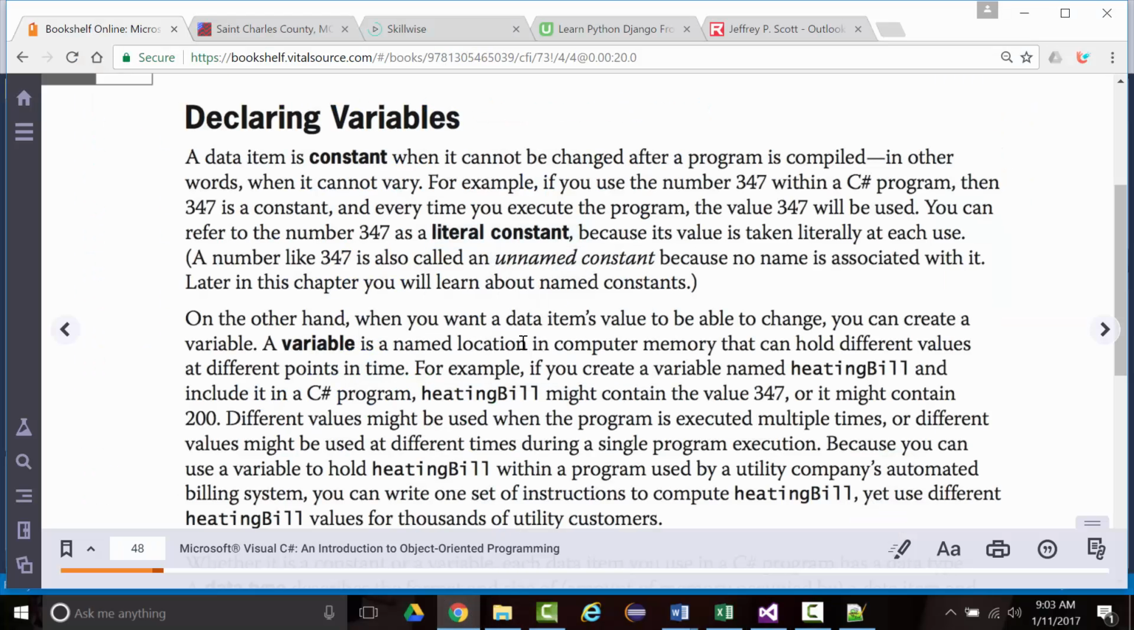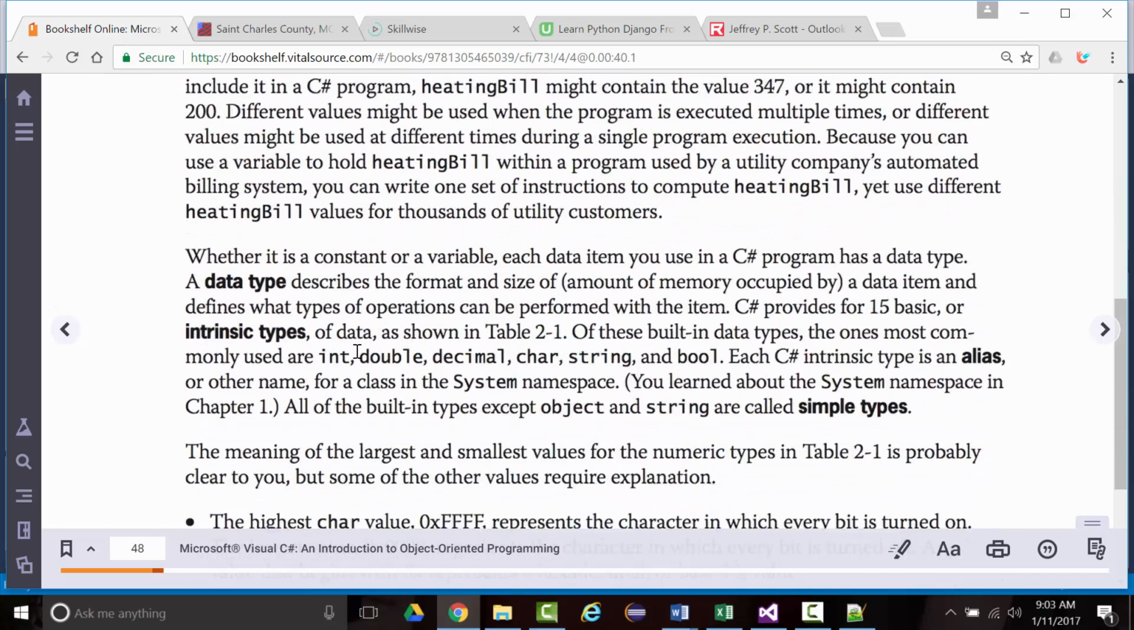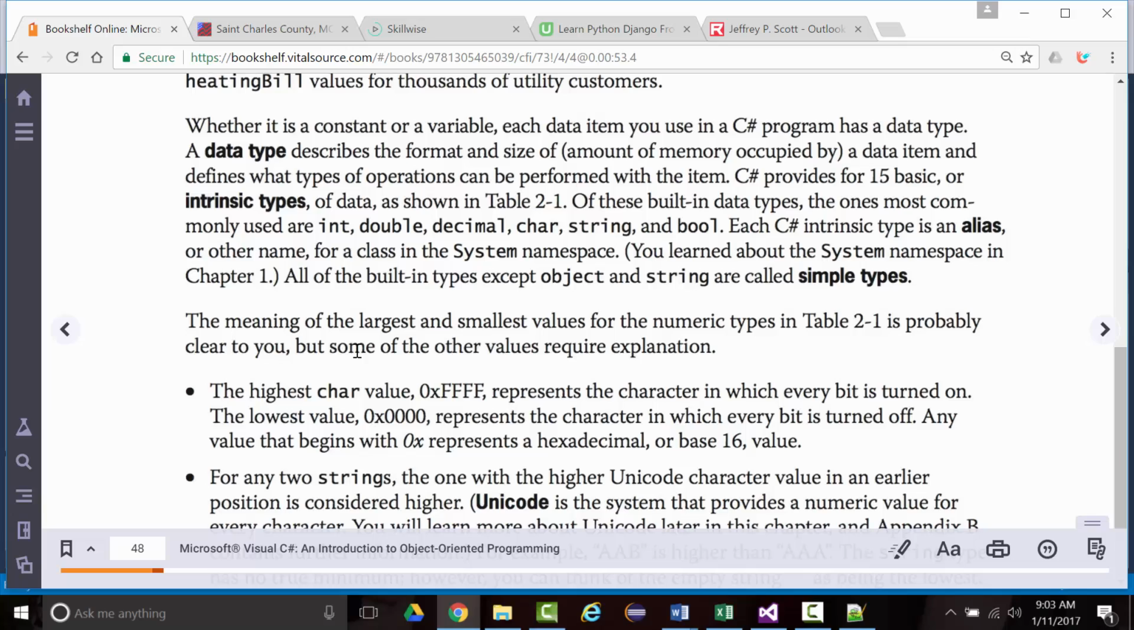A variable, we already know this. It's a name, location, and memory that can vary. On your next test, I'll tell you that right now. All right, what I just showed you with the int and the float and the double and the bool, those are all called data types.